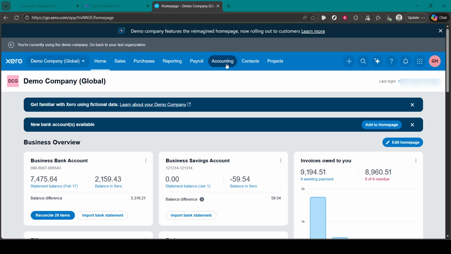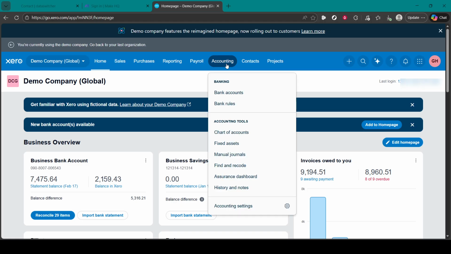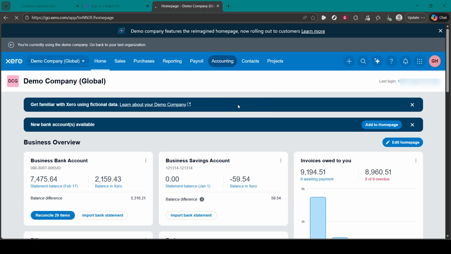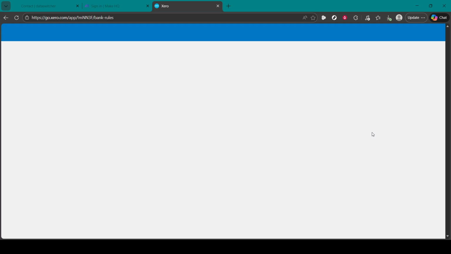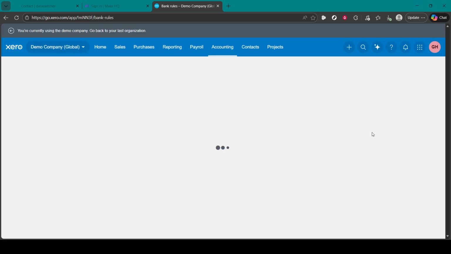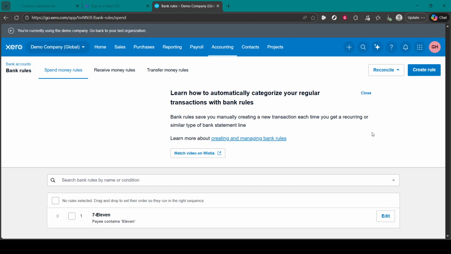Next, click on Accounting in the main navigation. This is where you manage your chart of accounts, bank reconciliation, and other core bookkeeping tools. You'll find bank rules here because they're tied to how transactions are categorized during reconciliation. Now, click on Bank Rules. This takes you to a dedicated page that lists any existing rules and lets you create new ones. You'll typically see options for outgoing and incoming transactions, since the setup is slightly different depending on whether money is spent or received. Think of this page as your control center for automation.